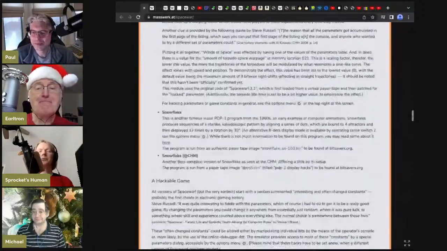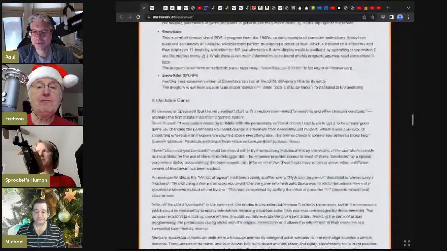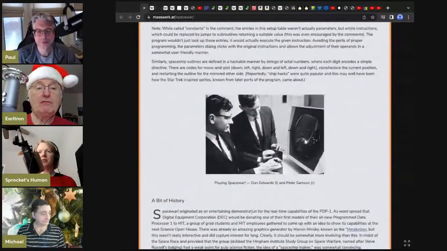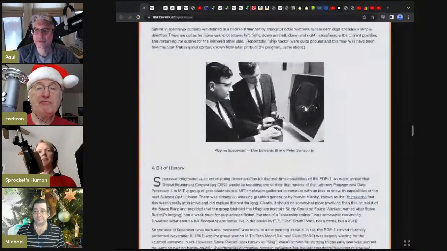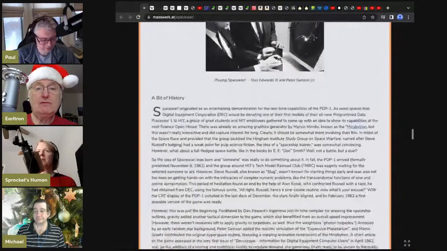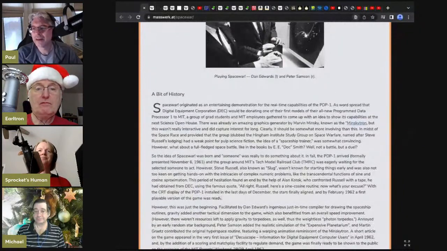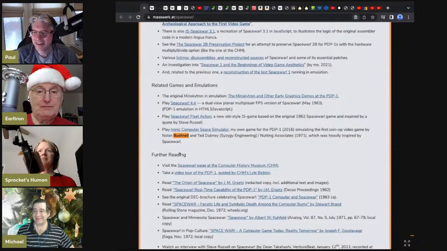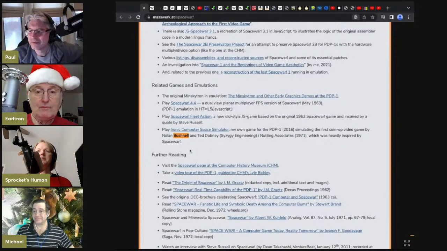And someone will correct me if I'm wrong here, I'm sure, but I believe this is the game that was commercialized as Computer Space by Nolan Bushnell. So it was also kind of the first coin-op arcade game, I think. I think it's the same game. Let's search Bushnell. Yeah, there we go. Yeah, so it is the same.